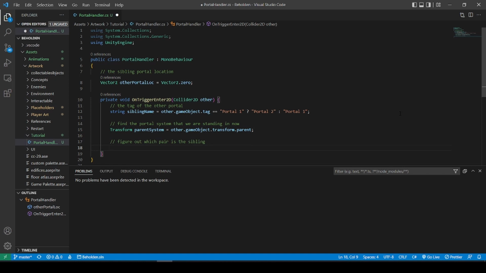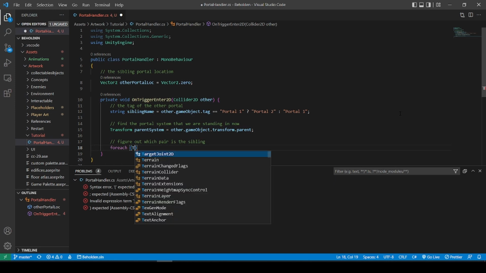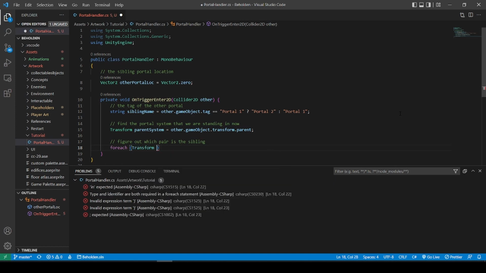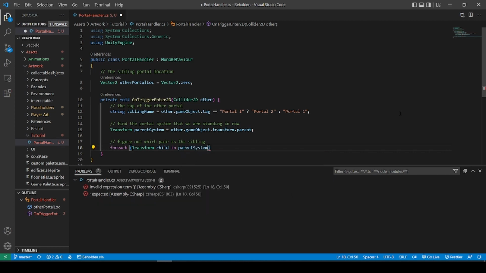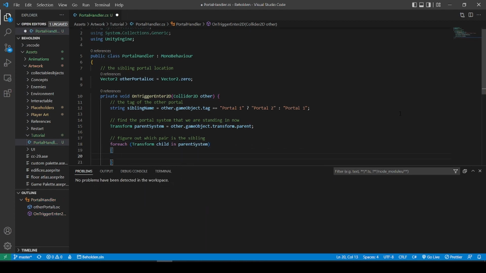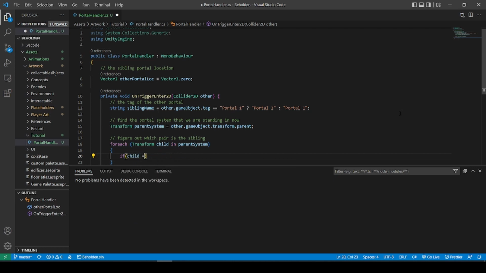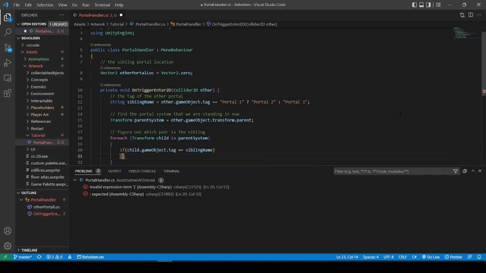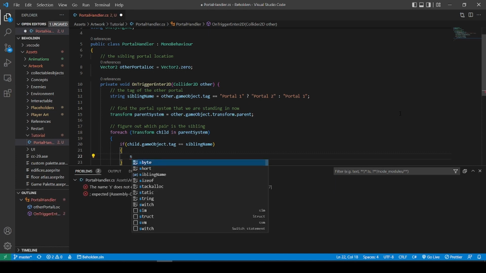So now we need to loop through all of the children in this parent system and figure out the coordinates for the portal we're not currently standing in. We're using a foreach loop because conceivably you could have some random aspect where you have more than 2 portals you could exit. We are simply going to write an if statement to compare whether or not the tag that we're currently looping on is the one that we're looking for. And when we find it, we're simply going to store the coordinates in the first variable we defined.